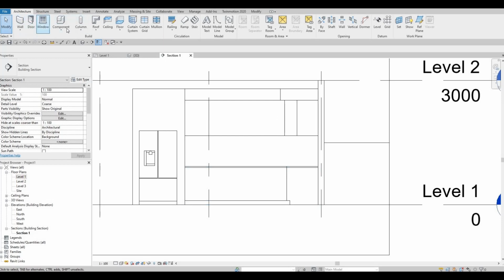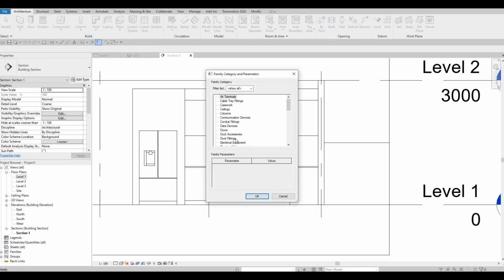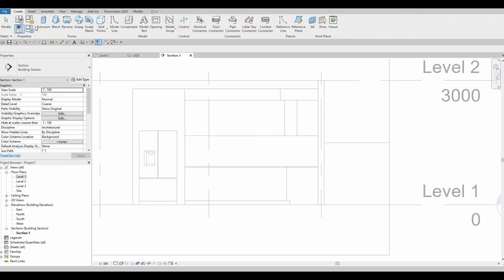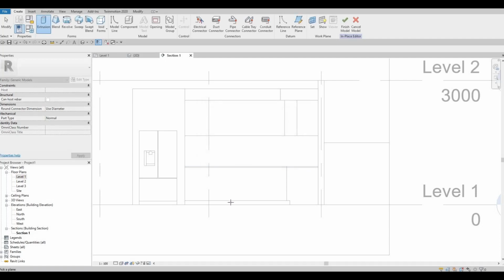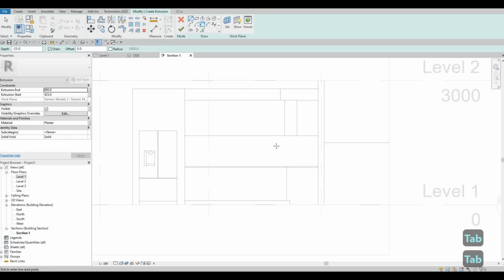So now let's add in a model in place, generic model, and extrusion. Pick a plane. This plane is different from this plane, so one at a time. If you choose this, you will need to choose this face. Okay, now you just need to do this.